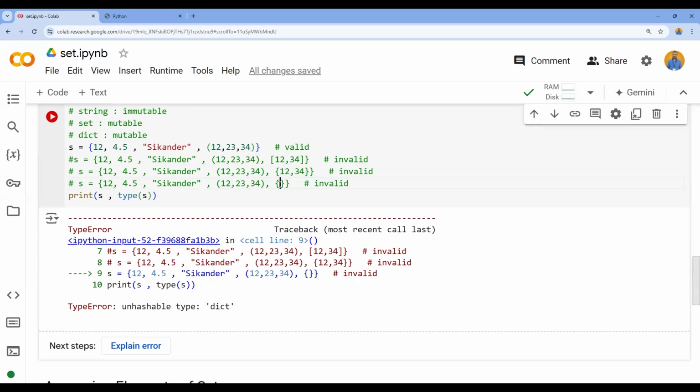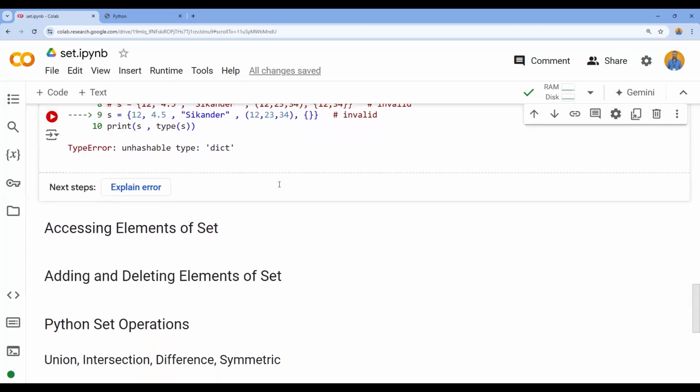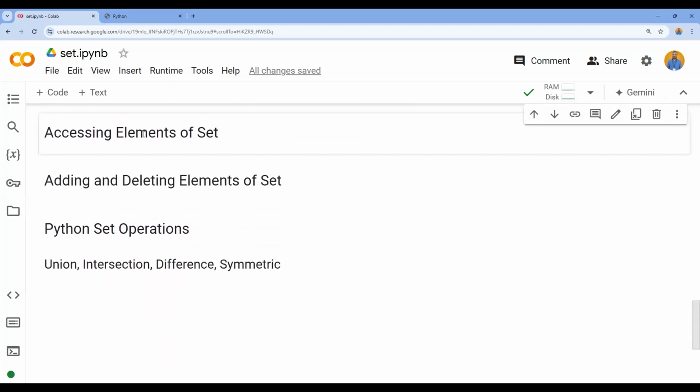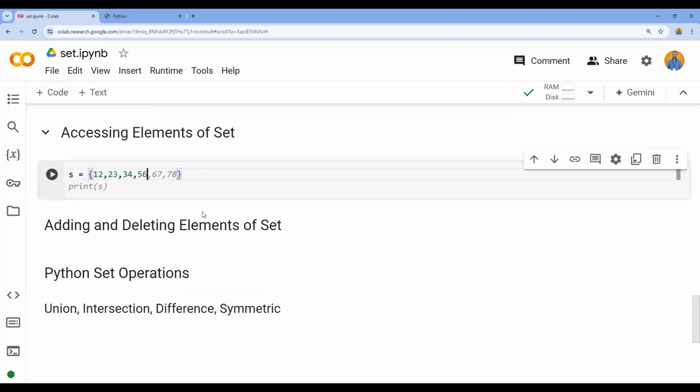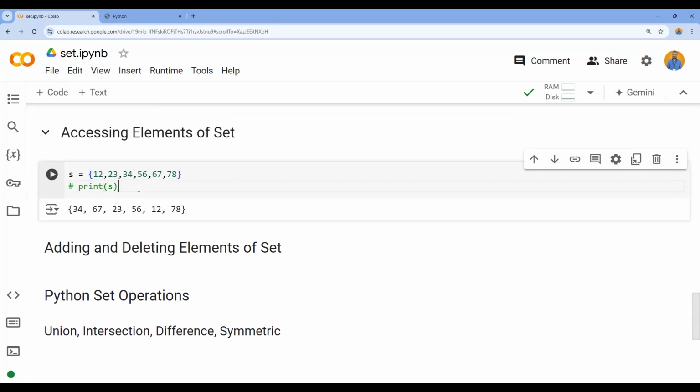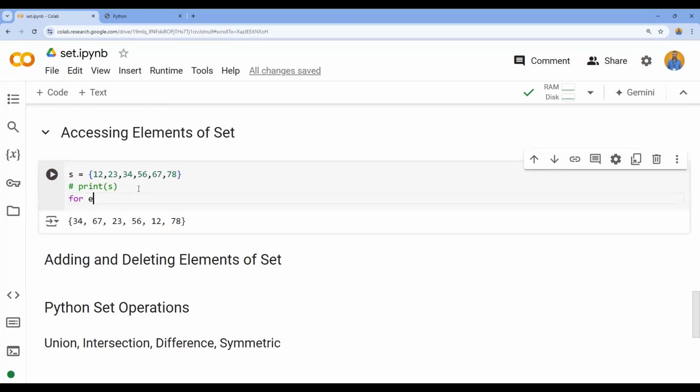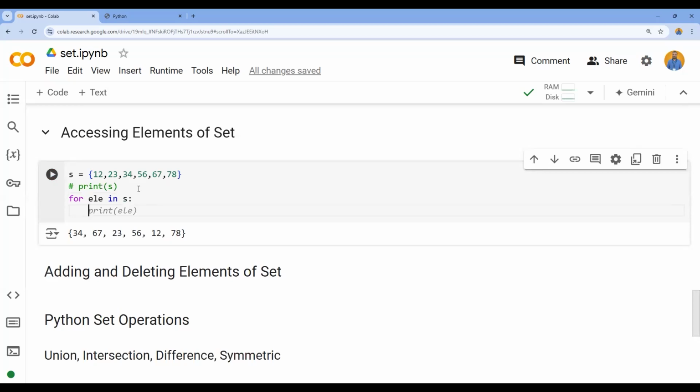We'll learn how to add elements into a set and remove elements from a set very soon. Now the next question is, how do I access the elements of a set? We have been printing all the elements of a set, so we know how to do that. But let us say I would like to access them one by one. For that, I can write a for loop over the set and print the elements one by one.